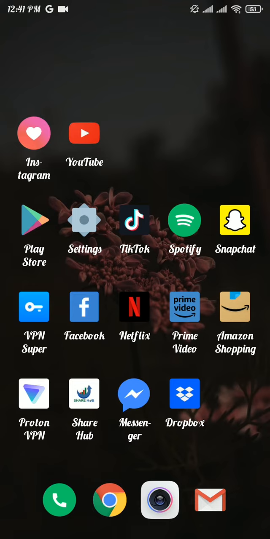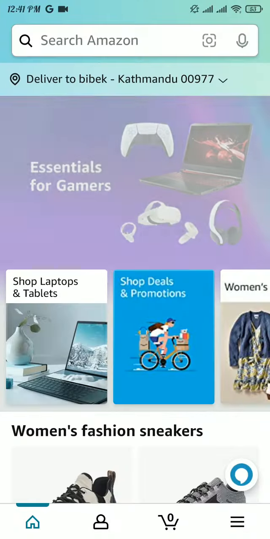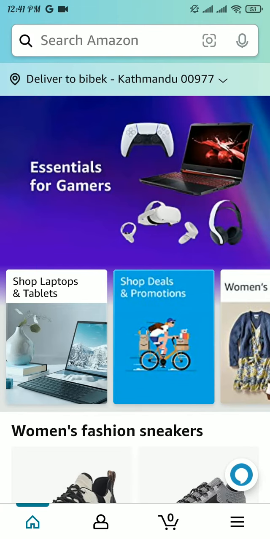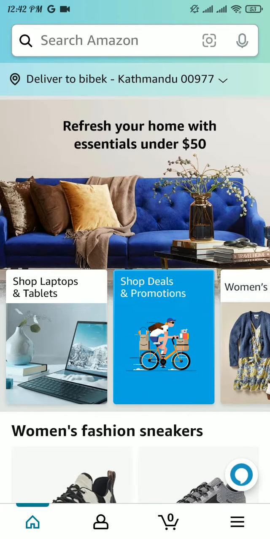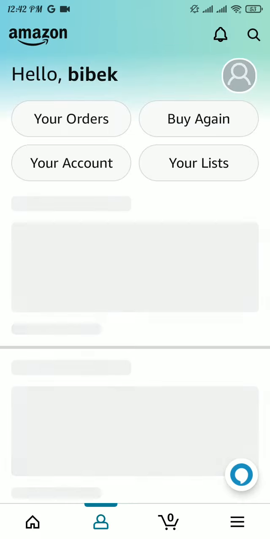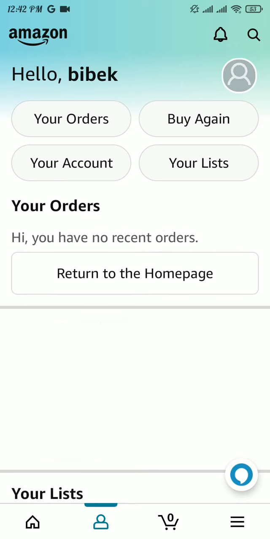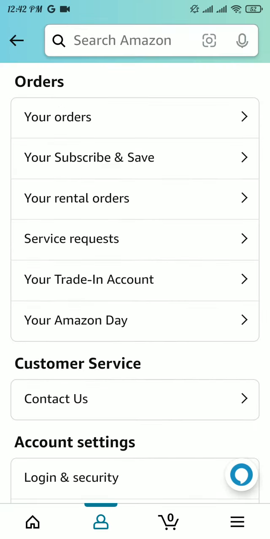Firstly, open up the Amazon app and then log into your account. Now once you get logged into your account, tap on the person icon at the bottom of your screen. And now again tap on your account button. Now scroll a bit down.